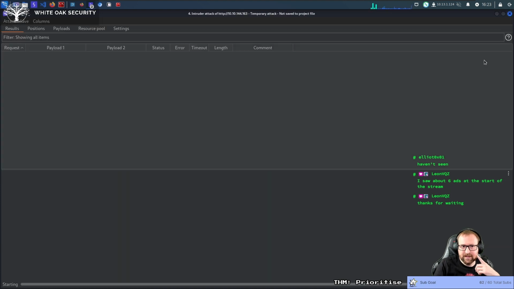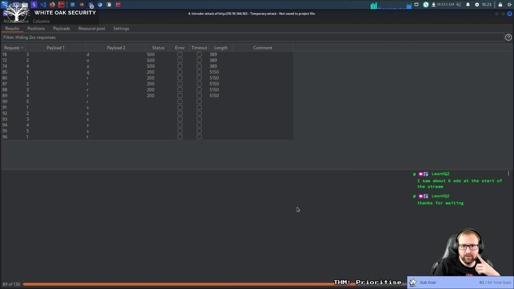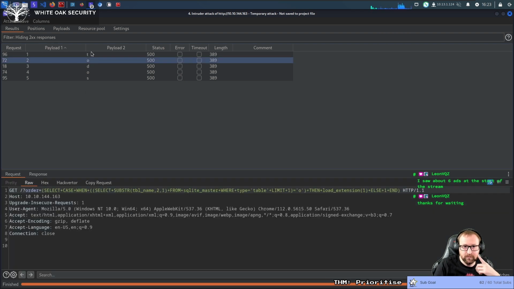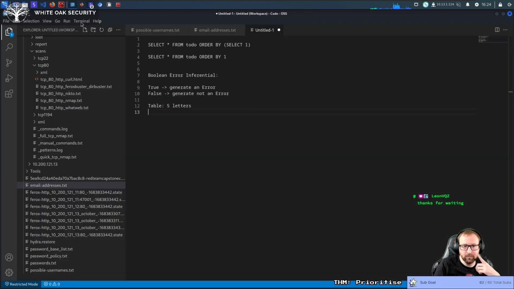So if we start the attack, hopefully, if this works, we're going to filter out 200s. We don't care about 200s. We care about 500s. And look at that. We get 5 of them. And if I now sort by payload 1, we now can spell the database name. To-dos. Lovely. So that was what we thought it was, right? So the table is to-dos. Okay.